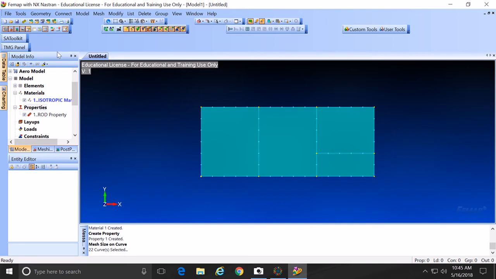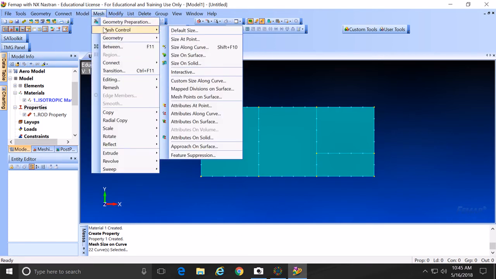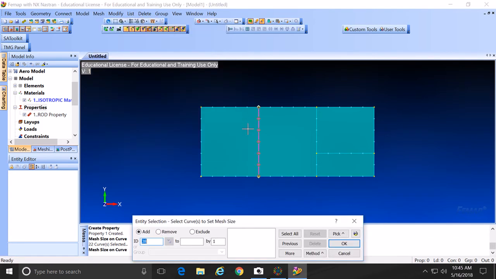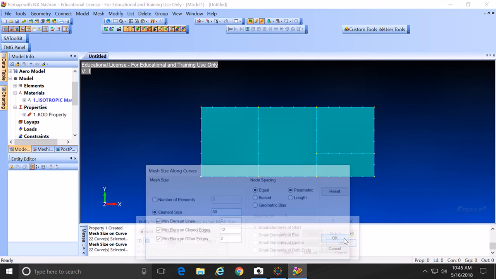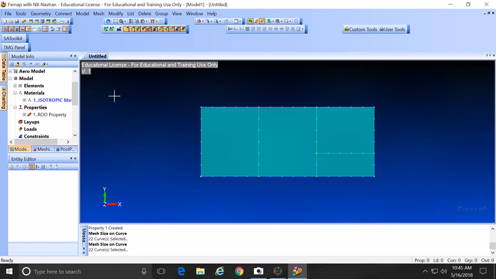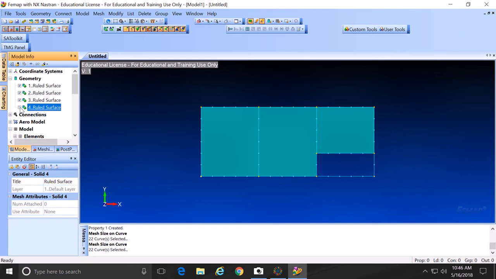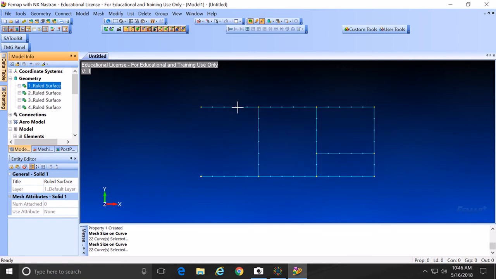What did I just do? Mesh, mesh control, size on curve, select all, okay? You click element size, you put 50. I mean, if I redo it, I hope it's not going to do anything bad. And you click OK. All right, and then cancel. Let me see one thing here. If you go here to geometry, yeah, I'm probably going to have to do this one. Just to make sure here, go to geometry and uncheck all the surfaces, so we only have these lines. Okay, we only have the rods.